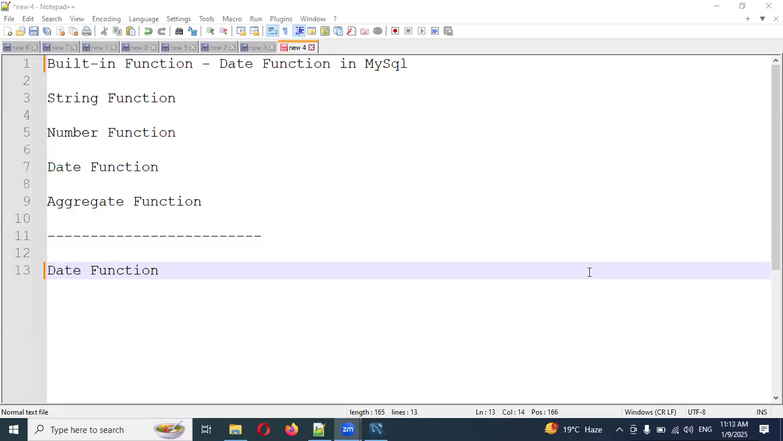Hi friends, welcome back. Today we are going to discuss a new topic, the date function. Okay, how will the date function work in MySQL?